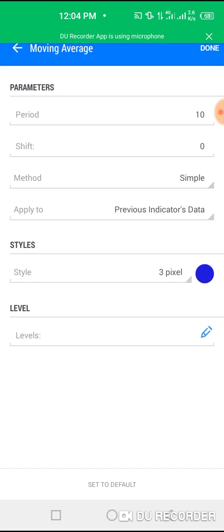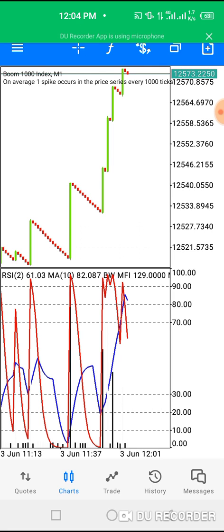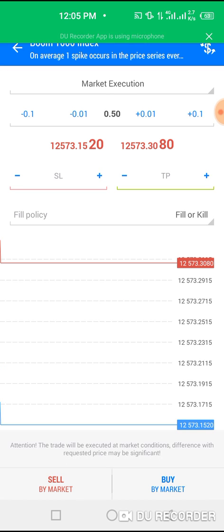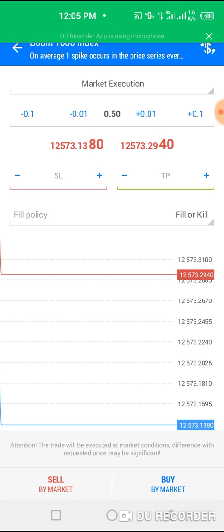Then you apply to previous indicator's data, and then the style, you make it 3 pixel, color of your choice, and then you click on done. So that is the blue that we see over here.